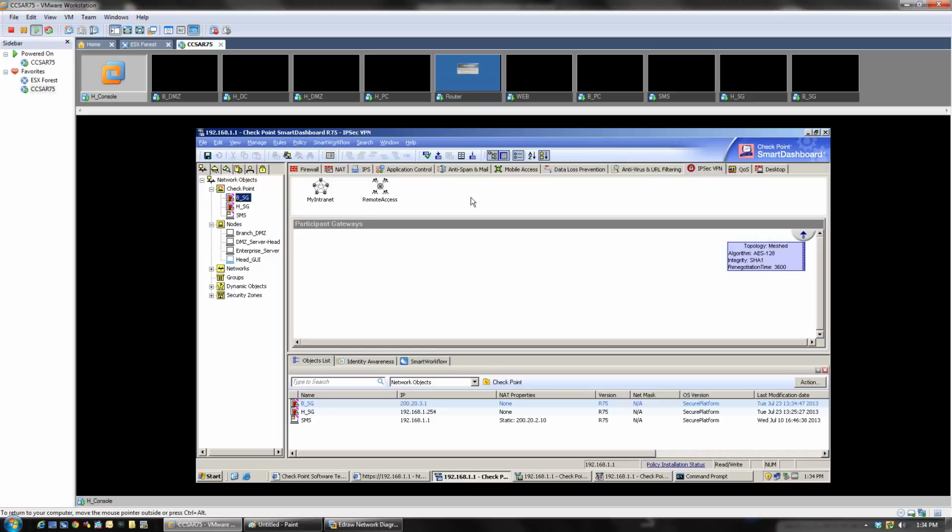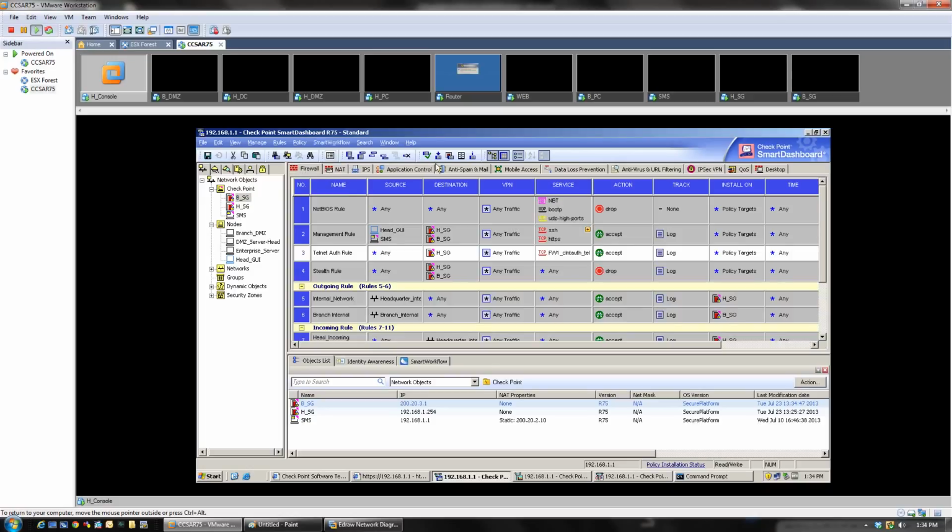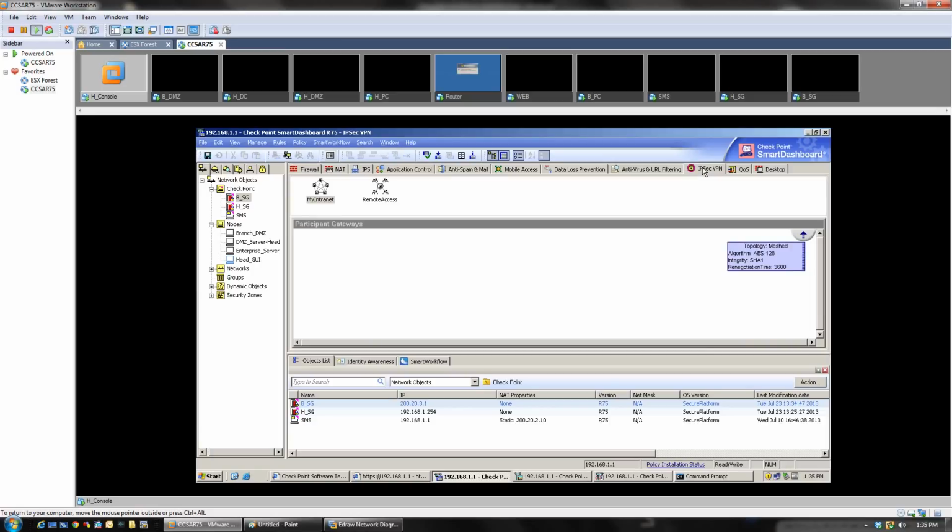We are in the firewall tab. Now we jump to the IPsec VPN tab, right? We have two types of topologies. One is the hub and spoke, like the host nodes are connected to the switch, right? Everything is going through the switch. It's like a star topology. And then we have a full mesh, like a Frame Relay full mesh topology.